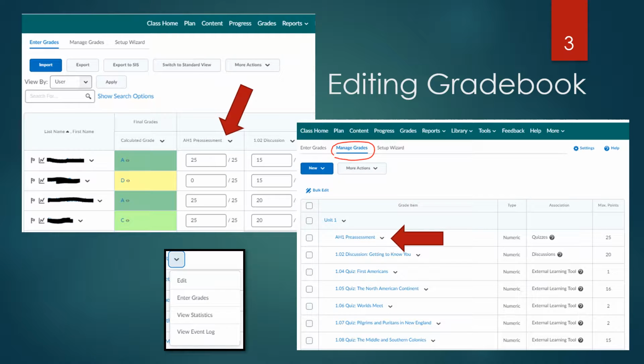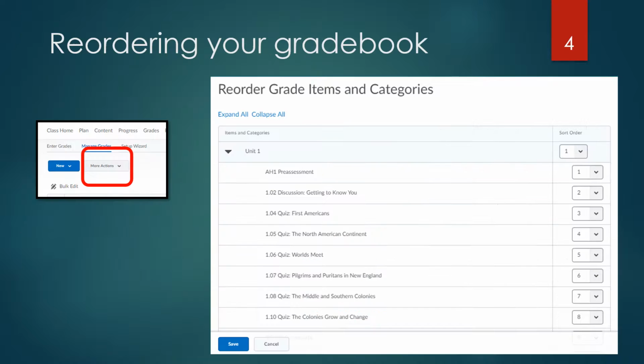Your next tip is to pay attention for these little arrows. Whether you're in the Enter Grades menu or the Manage Grades menu, there's little arrows next to each assignment. Those little arrows give you a drop-down menu that lets you do things like edit the details of the grade, so meaning like the title or what it's worth, enter actual grades, and even see statistics of how your students did on that particular assignment.